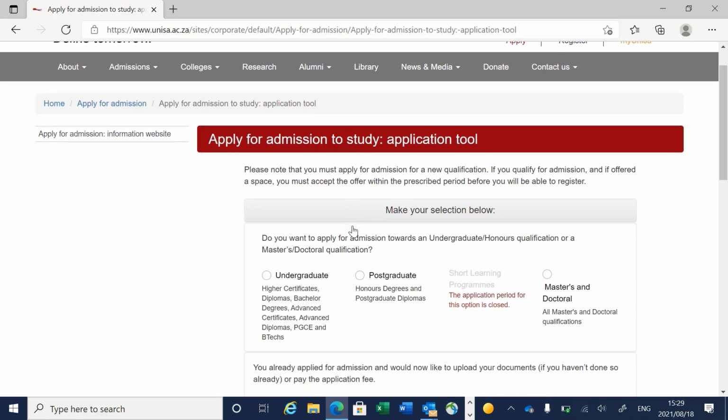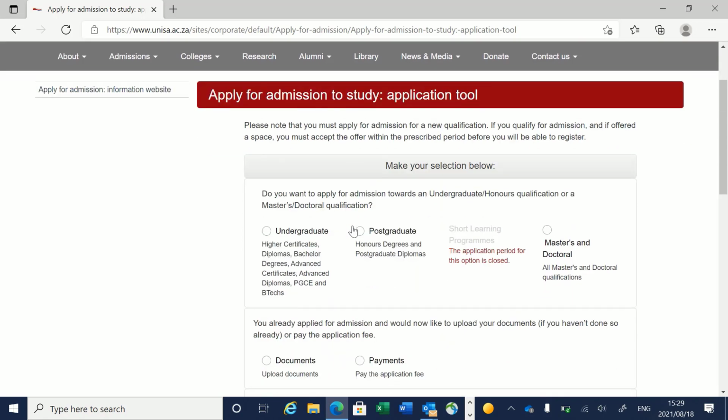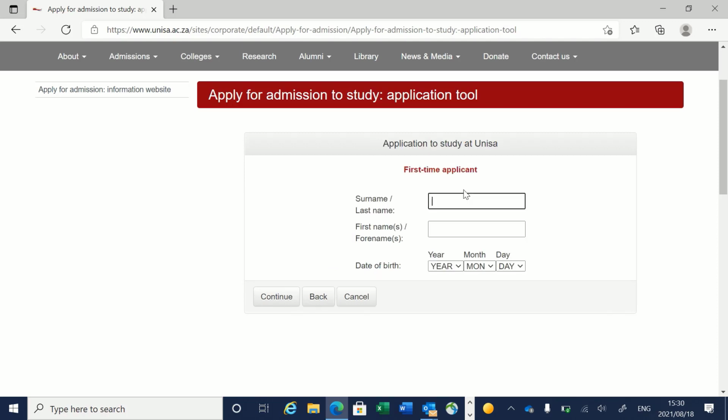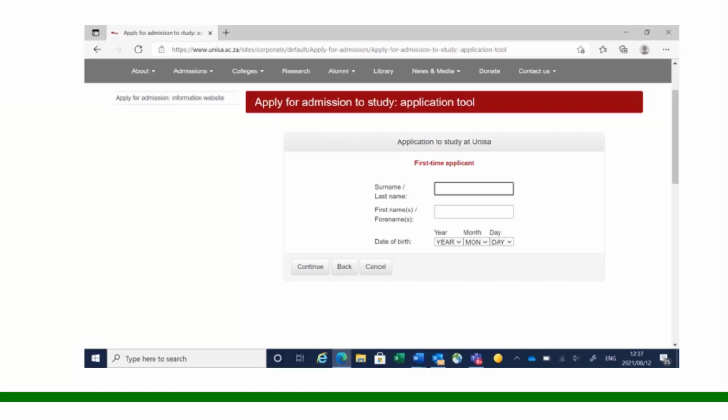You have to tick inside the undergraduate box to complete this action. Our example will be a first-time entering Unisa student, so he has no student number. It is very important that you enter your surname and all your names exactly as it appears on your ID document, and use the drop-down arrows to select your date of birth, then click on Continue.